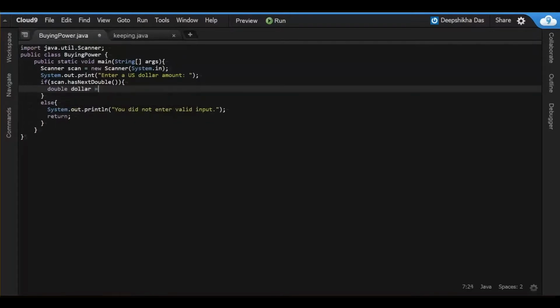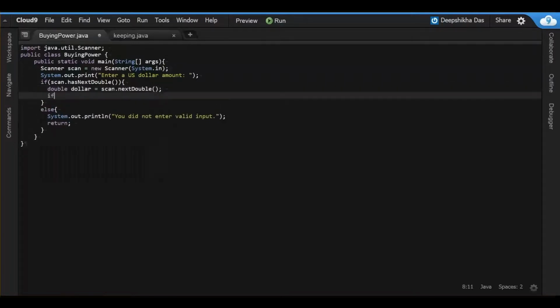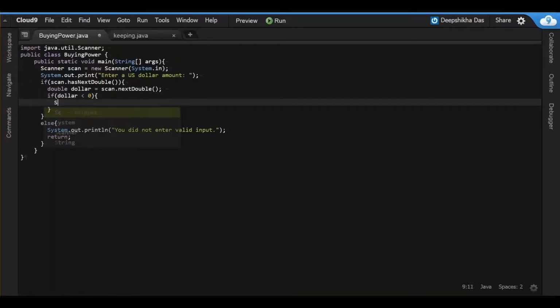So next we need to accept user input into a double value called dollar. And then after that, we also need to make sure that the user cannot enter negative values. So we're going to have an if statement where if the dollar value is less than 0, the program prints, please enter a positive value, and then there's a return statement which exits the program.